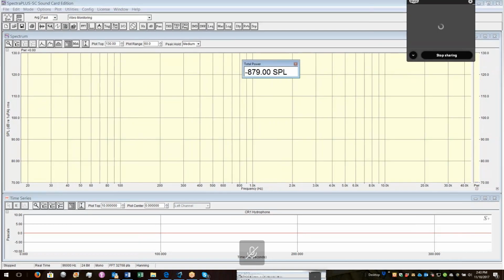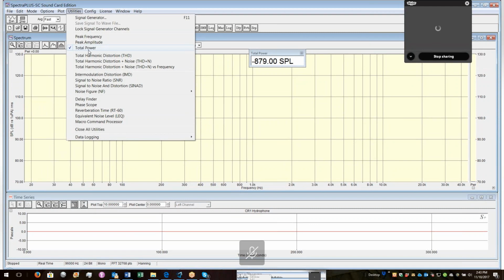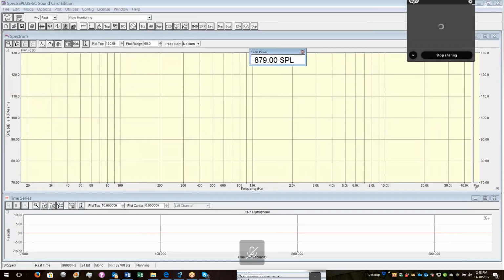And do you have your total power box showing here? No. Okay, so you need to go to Utilities and select Total Power. And then adjust it how you want it to look. And then tell me, down on the bottom, does it say 96,000 hertz, 24 bits, mono, 32,768?